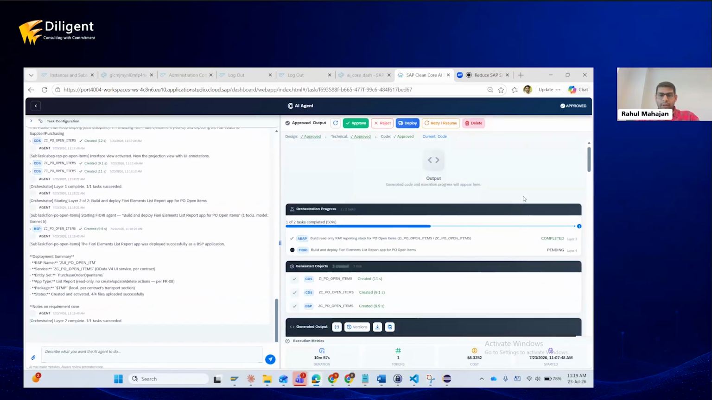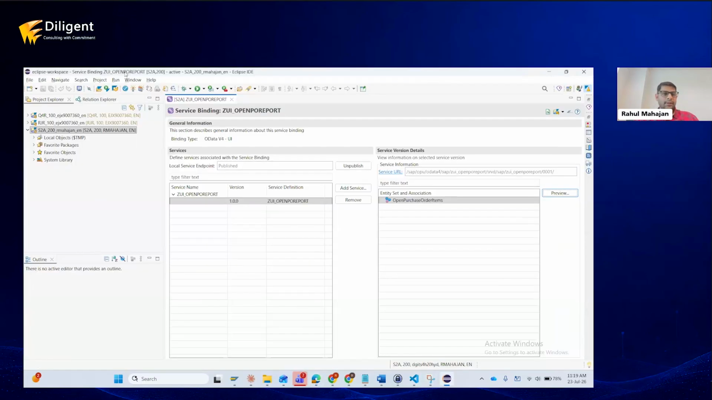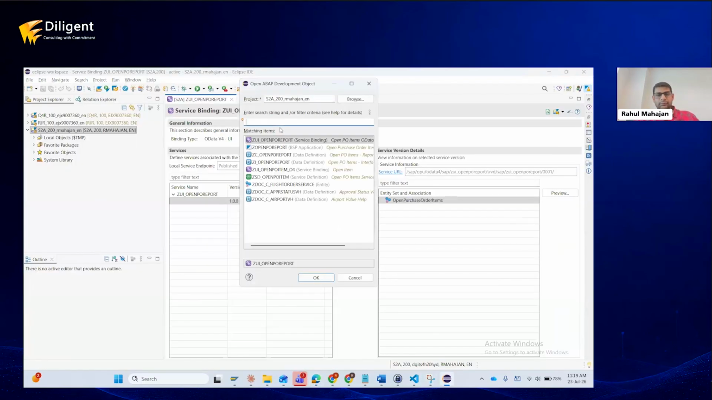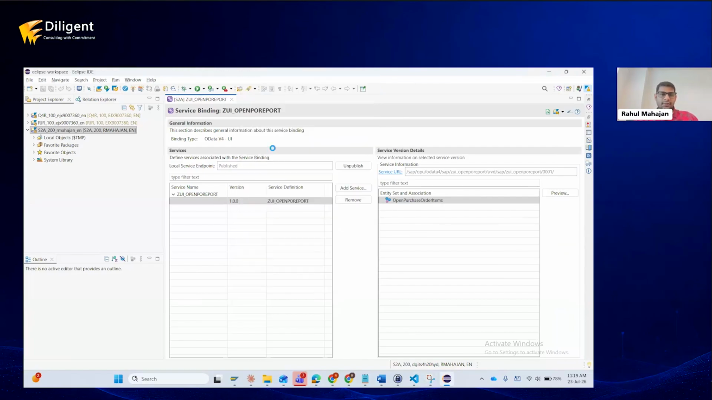So let me go and see it in the system. Let me first open the CDS view. We can validate what is created. Let me open this. If you see here, this is the definition of this.